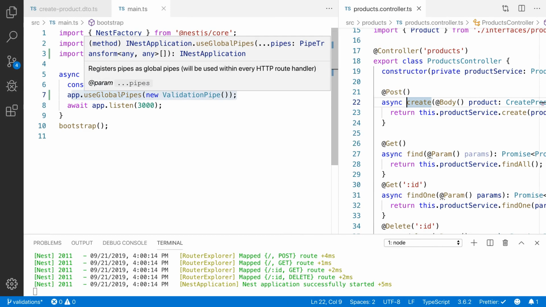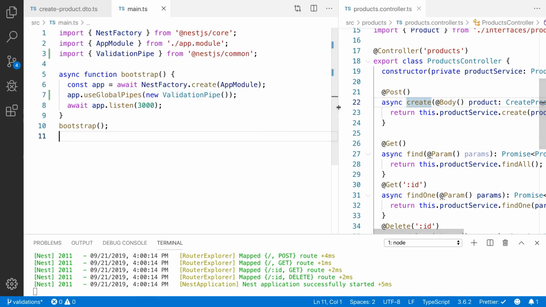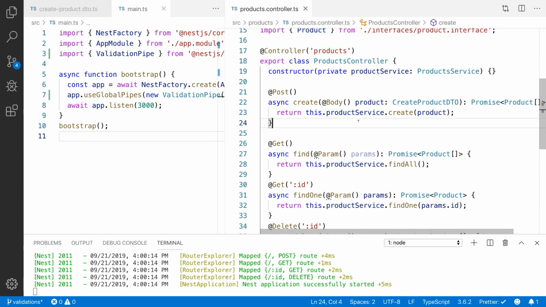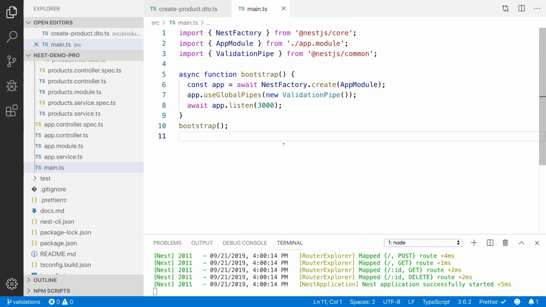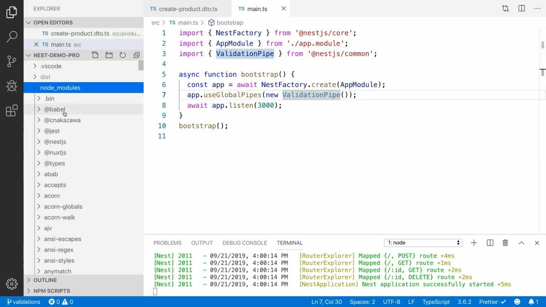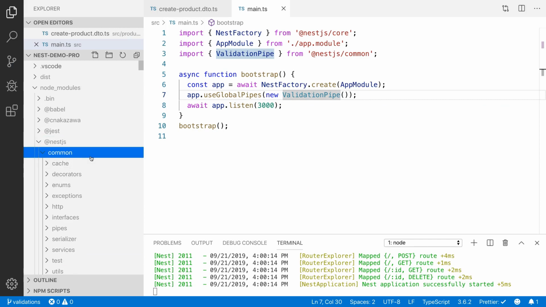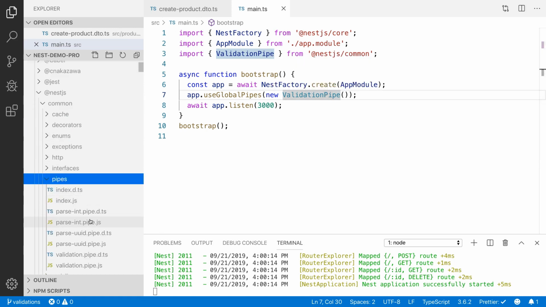So this useGlobalPipes is used to register the pipes as global pipes, and they will be used within every HTTP route handler. Now we're going to dig deeper. What is inside the validation pipe? So I'm going to open the node modules. I have imported the validation pipe from the common folder, and you can see the pipes. We have 3 built-in pipes: ParseInt, ParseUUID, and ValidationPipe.